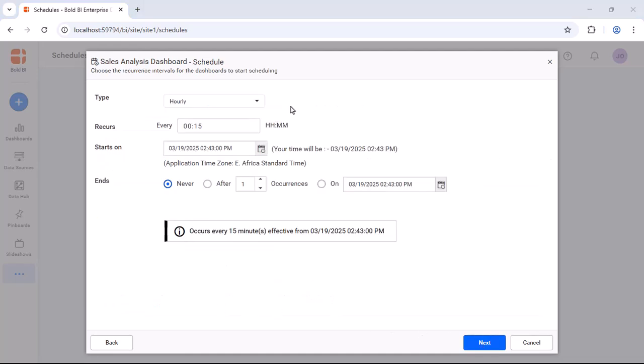Next, you need to choose the recurrence intervals for the dashboards to start scheduling. By default, the type of occurrence is hourly. You can change it from the drop-down. I will leave it as it is. Next, you need to add the recurring time. You can modify the current recurring time. I will change it to 20 minutes. This allows the schedule to be updated after every 20 minutes.